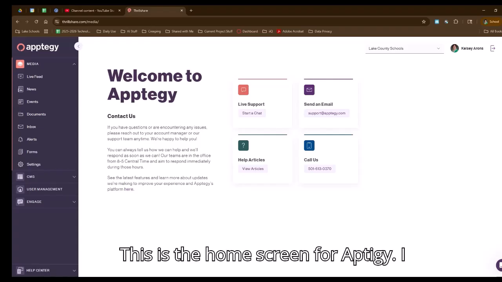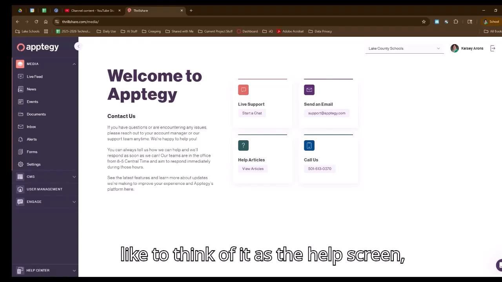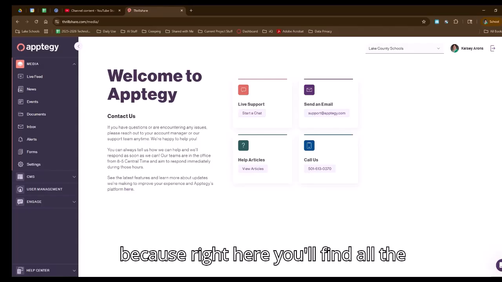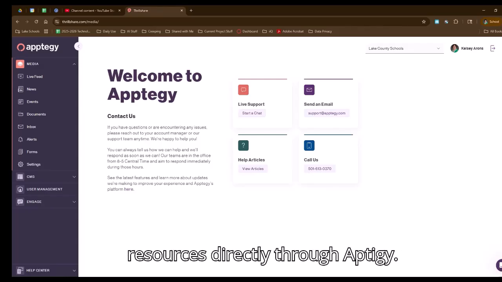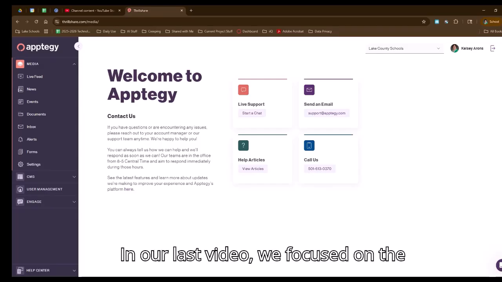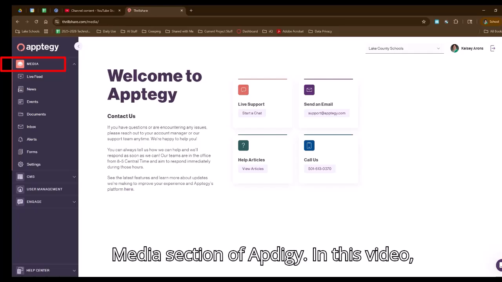This is the home screen for Aptogee. I like to think of it as the help screen, because right here you'll find all the different ways to get support and resources directly through Aptogee. In our last video, we focused on the media section of Aptogee.